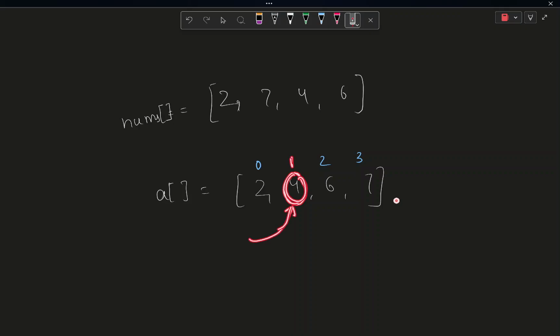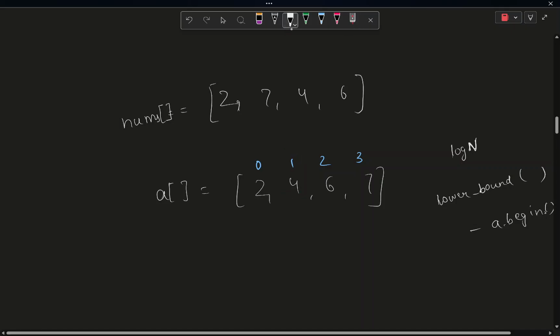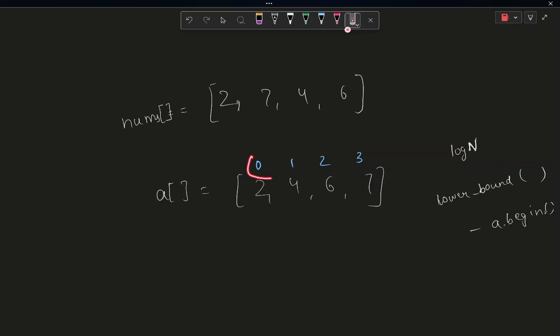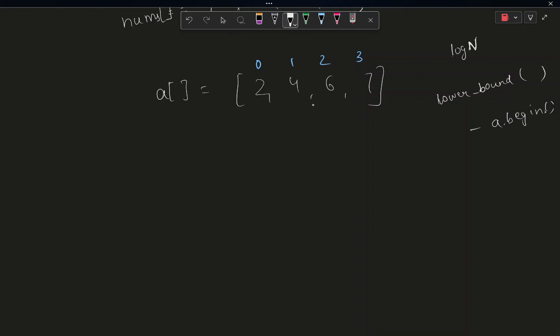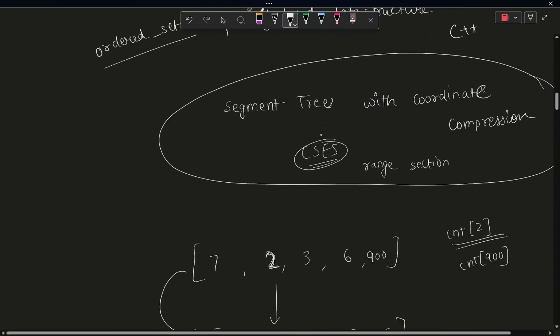After that, the index at which it is coming, we can find out in log n time by using binary search, and in C++ we can just say lower bound. Just find the iterator using lower bound minus a dot begin. In this way, you can find the index, and you can store your information in the segment tree assuming that the elements were actually 0, 1, 2, 3. In the segment tree, you could have stored the information in that way.